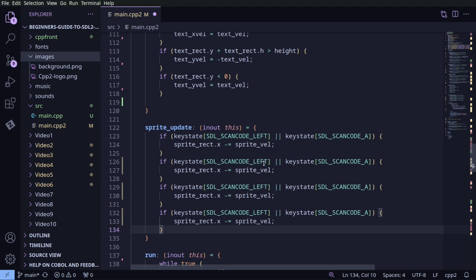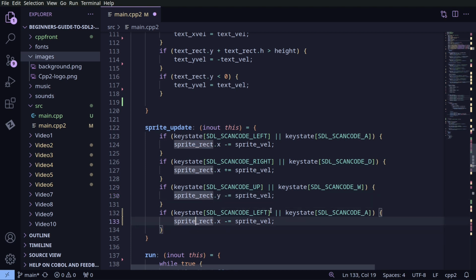So we have left, and then we can do right. Right would be D, if you're using WASD. And then right should also increment X. And then we can say up. That would be W. And this one is going to be decrementing the Y. And then we have down. And this is S. And this one is incrementing Y.